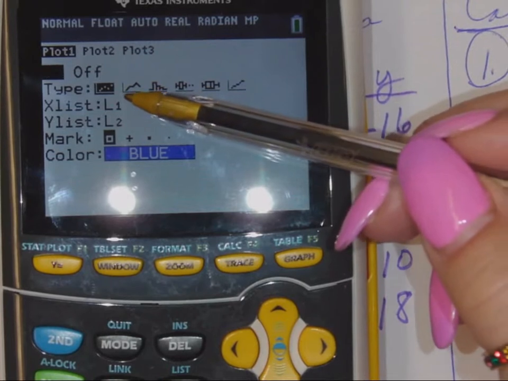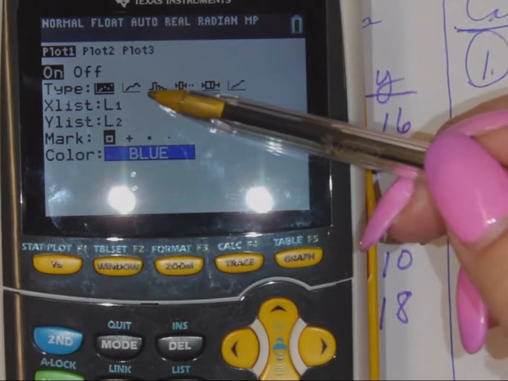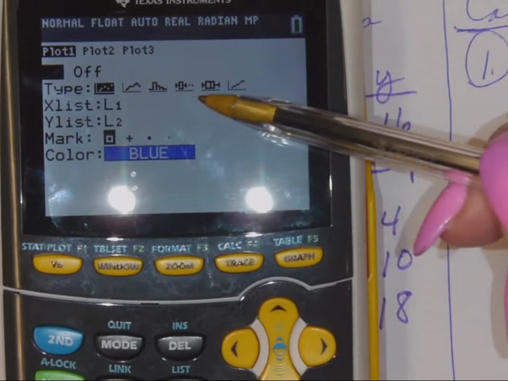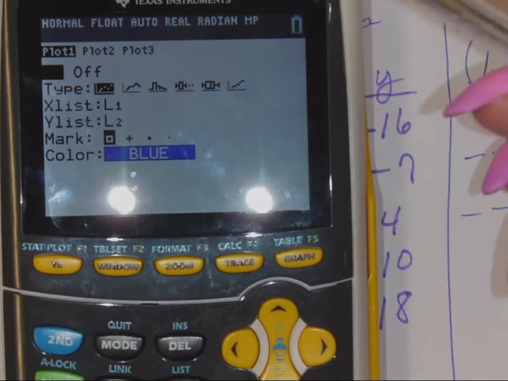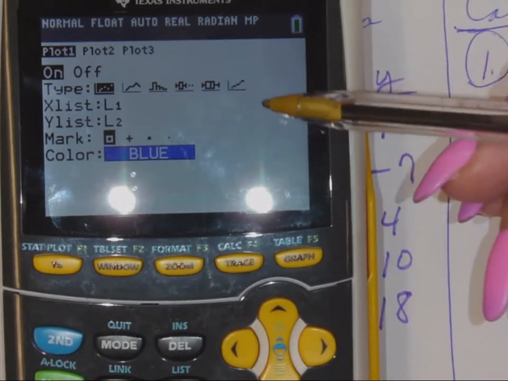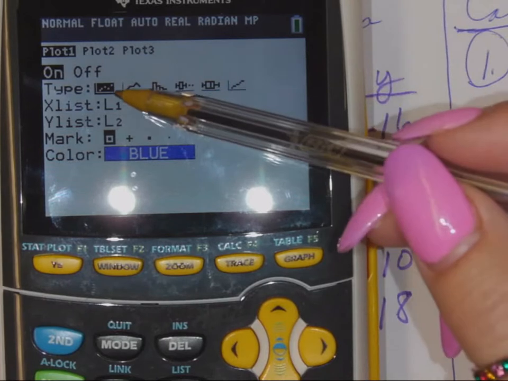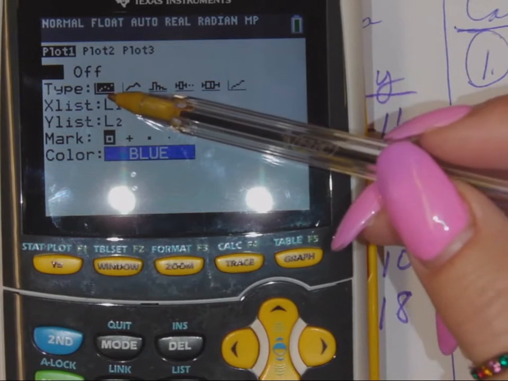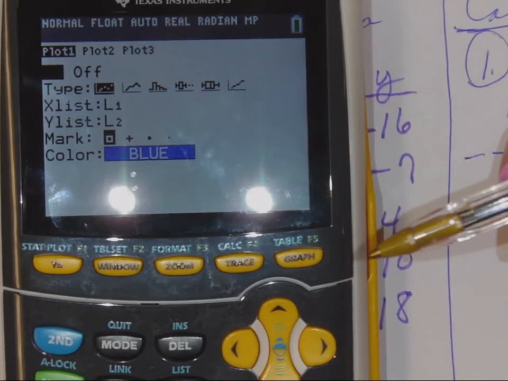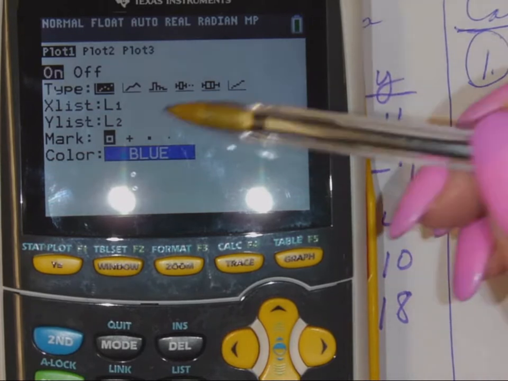There's other stuff here, like there's a line graph, there's a histogram. This is kind of like a box and whiskers. This is definitely a box and whiskers. And this is a step model, step graph. So we want to keep it on the scatter plot because that's what we're after. But I just want you to know that there's different options here that you could do.